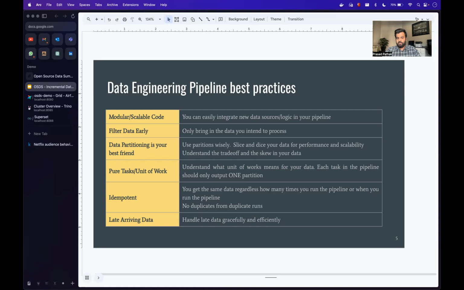Idempotent. Again, this word has been thrown around quite a lot lately, and most of you already know it. You should get the same data regardless of how many times your pipeline runs or when the pipeline runs, right? No duplicates from duplicate runs. So that is just a sign of a robust pipeline because you can rerun or, on demand, you can trigger a backfill for the duration you want.